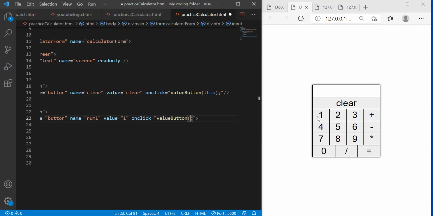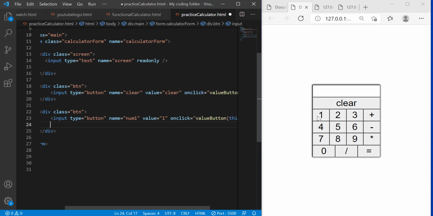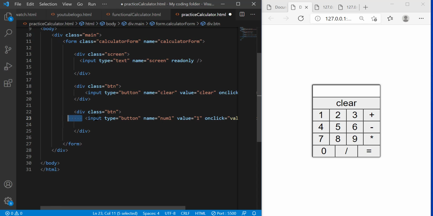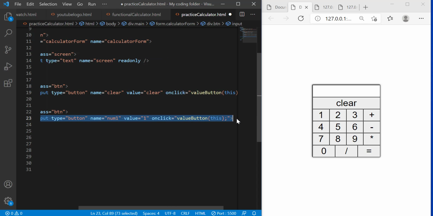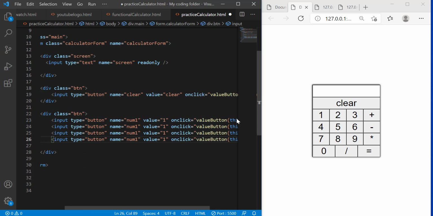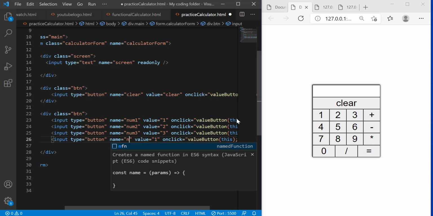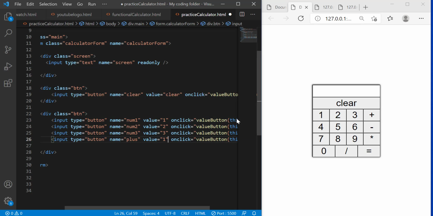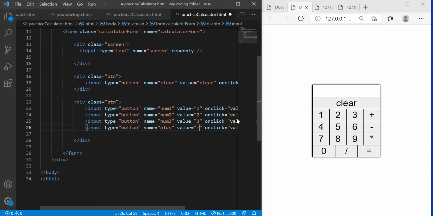And then I'll just copy and paste it to make things go by quicker, since it's getting pretty repetitive. Okay, we just have to change this to 2. There, it's much quicker now. 3, not 4, but plus. It's the plus symbol. And then the value will be this.